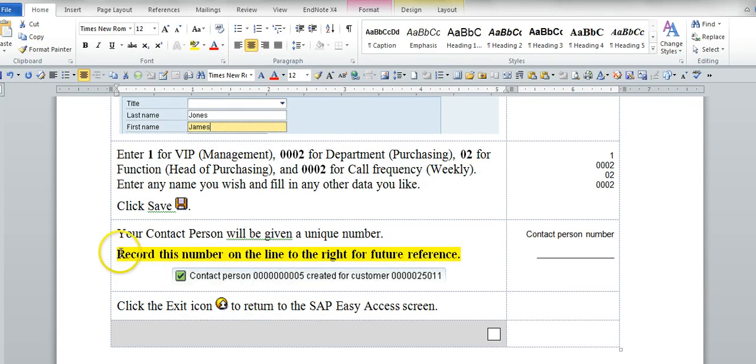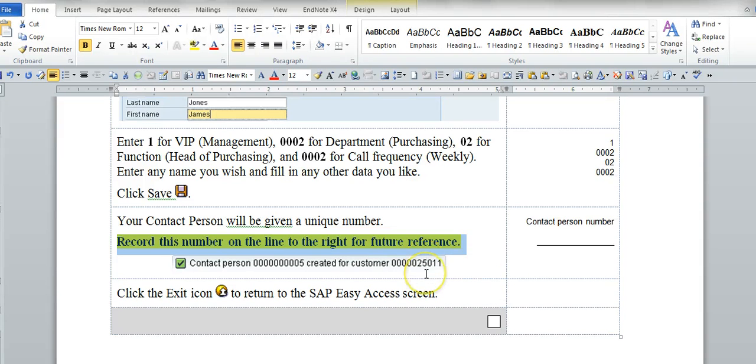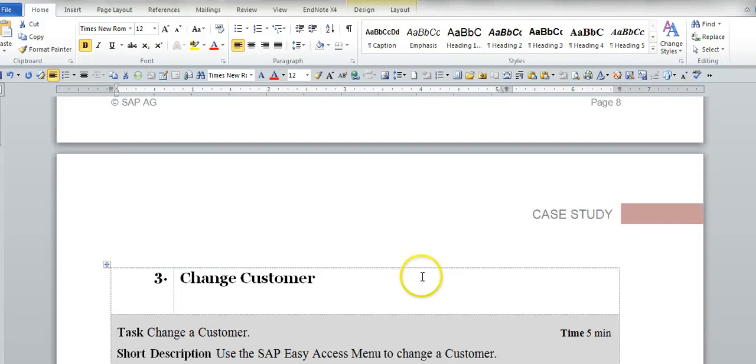In the second step, you need to record this contact person number for future reference, and you will have to copy and paste this number in the answer template that is provided. And again, I would like to repeat that the answer template is the document that you need to upload on Blackboard, once you finish the assignment.